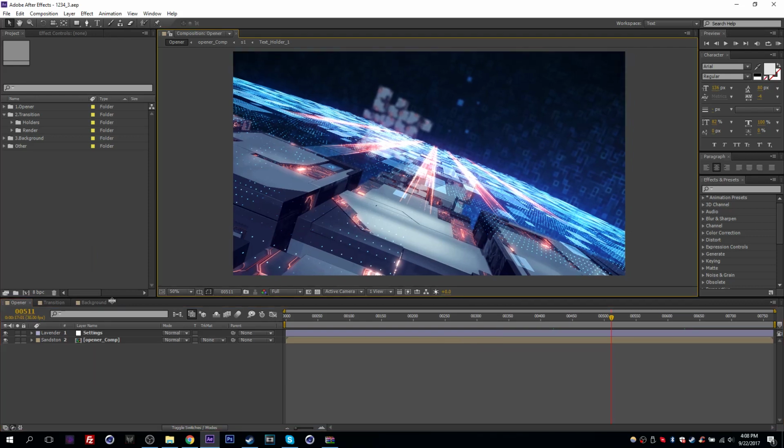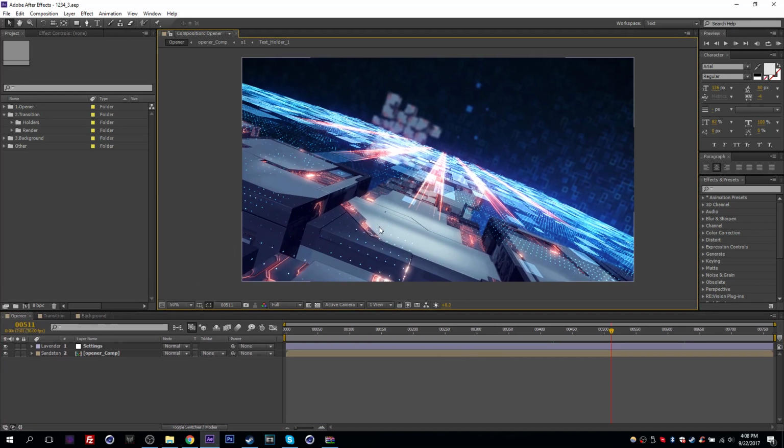So here I am inside the project file for the 3D graphics, and let's take a look at our folders here. So we have 1 opener, 2 transition, and 3 background. There's also a folder here for other, which are assets, precomps, and solids, but you really don't need to worry about this folder and just work with the first 3.